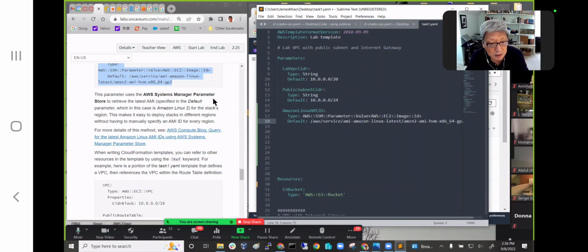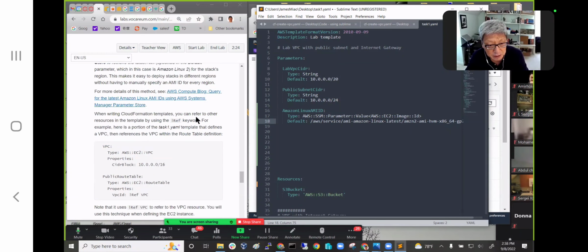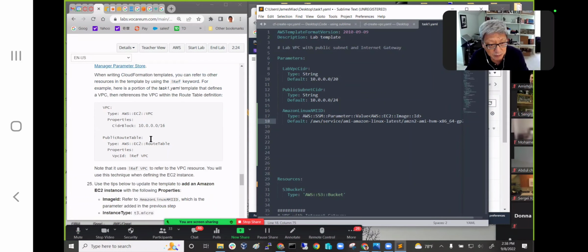This parameter uses the Systems Manager Parameter Store to retrieve the latest AMI for the stack's region. This makes it easy to deploy the stack in different regions without having to manually specify the AMI ID for every region. Keep in mind that your AMIs are regional. For more information, blah, blah. When writing CloudFormation templates, you can refer to other resources in the template by using a Ref. For example, here is a portion of the task 1 template that defines the VPC.